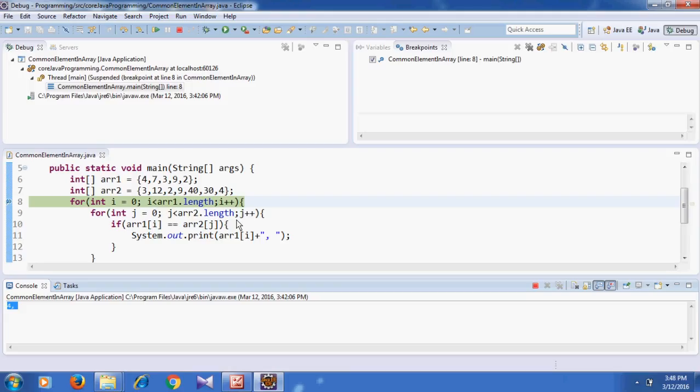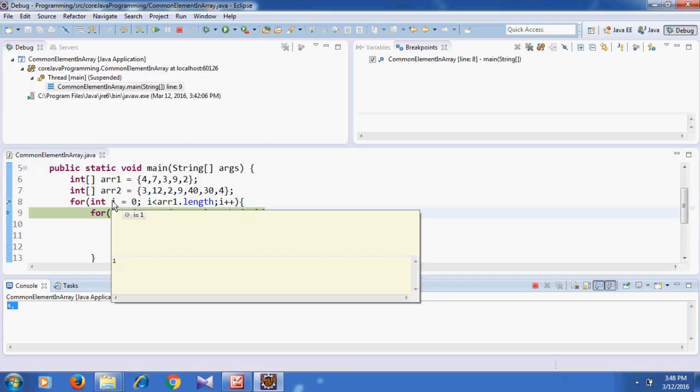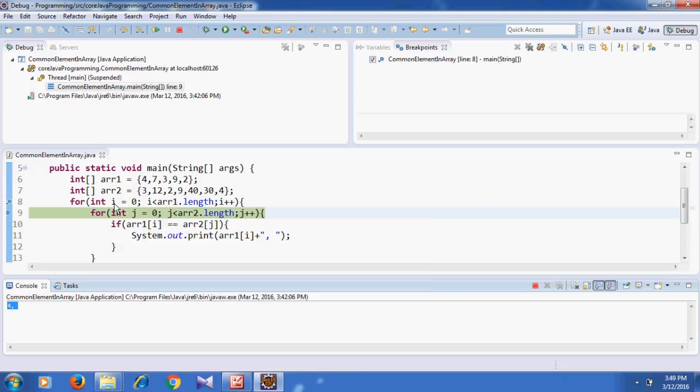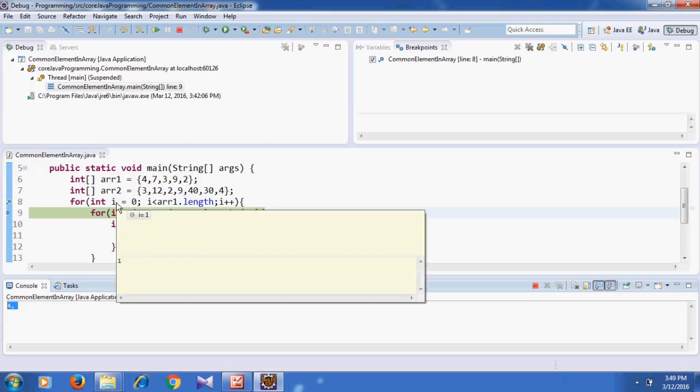Now the moment control goes to the external for loop, if I press F6 here, see, now i value became 1, right? Because for i equal to 0, the internal for loop ran 7 times. Now i became 1, and again this for loop will start with j equal to 0, and it will go till array 2 dot length, because again the j value is getting reset to 0. Why is it getting reset to 0?